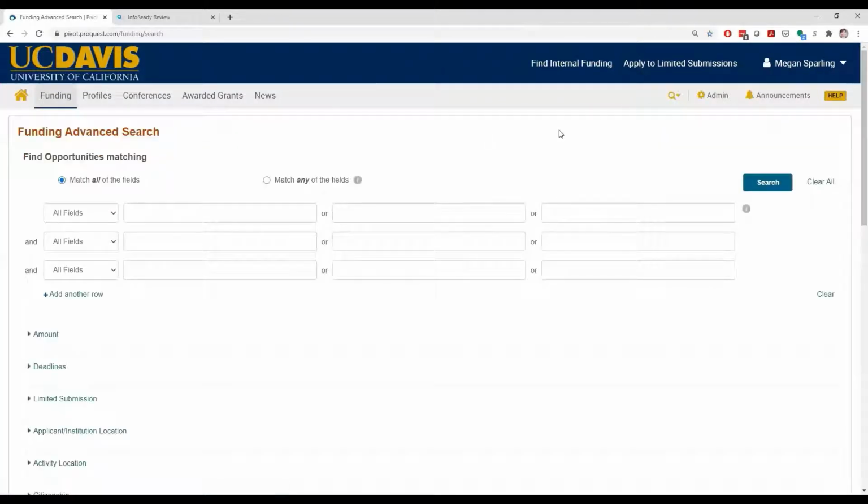This is going to take me to the funding advanced search form. Again, there'll be boxes up here that you're going to be tempted to type things in, but I don't recommend doing that right away.